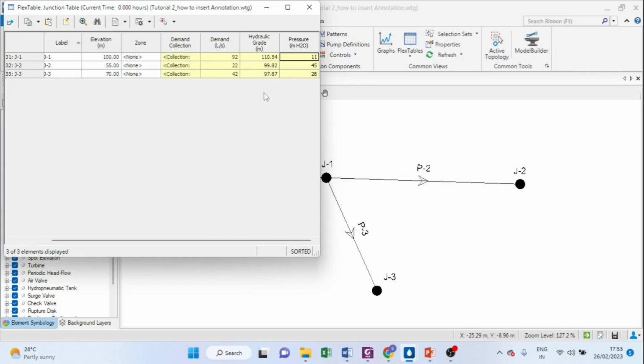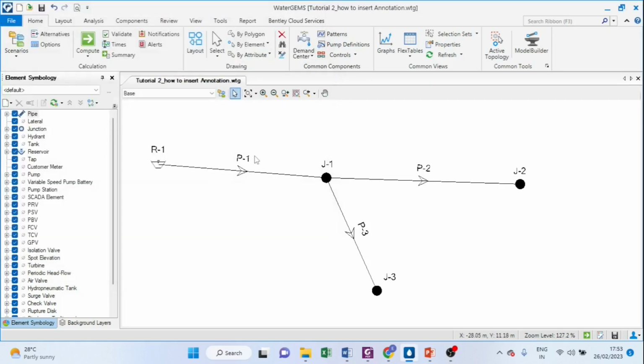Let's now go to today's topic. Our topic is how do we insert annotation in this hydraulic model. Now we are going to learn how to insert annotation in our model. You might be asking yourself, what is annotation? Annotation is nothing but a note, or extra information associated with a particular point.